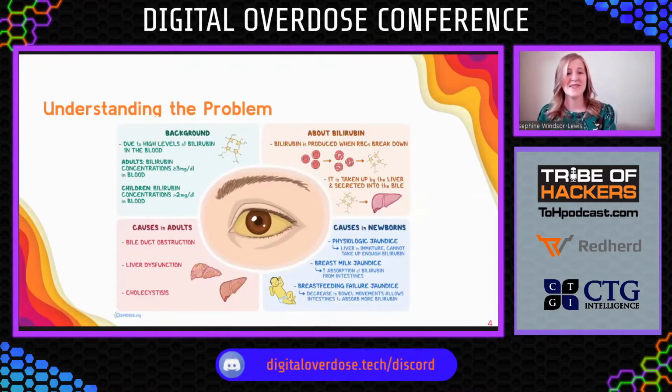Jaundice is a term used to describe the yellowing of the skin and the whites of the eyes. It's caused by a buildup of a waste product called bilirubin. It's this yellow-orange bile that's produced when your body breaks down red blood cells that it no longer needs. Now, usually bilirubin's not a big problem. It's produced by our body all the time. It's filtered out like any other waste product.